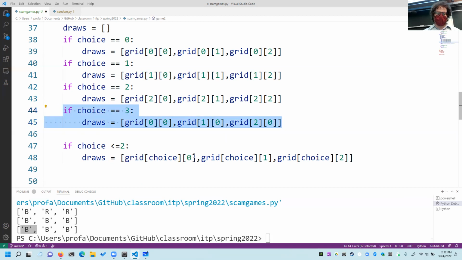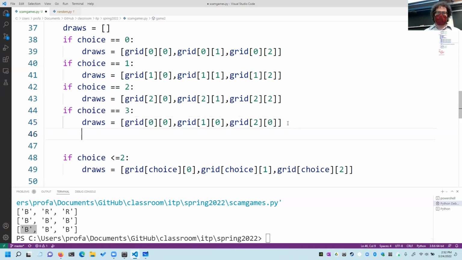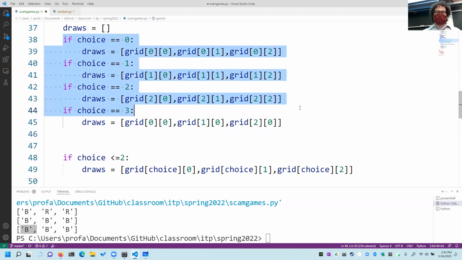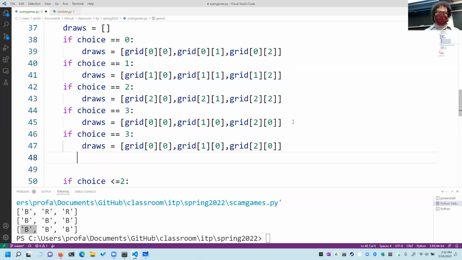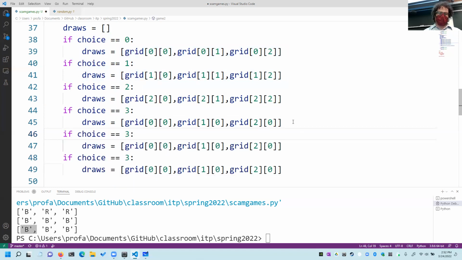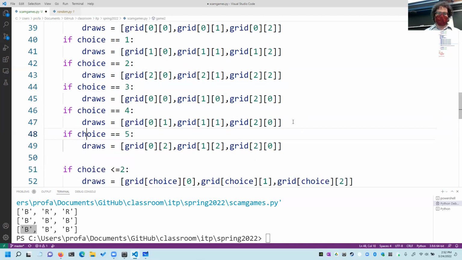And again, what changes over here? With the previous ones, the difference was what the row was. With this one, the difference is going to be what the column is. So the second number. So 3, 4, and 5, grid, the column. Column 2.